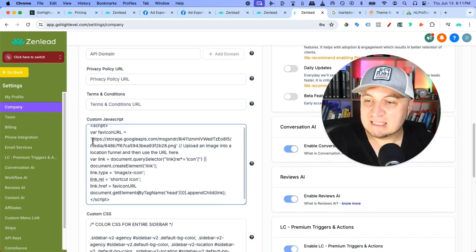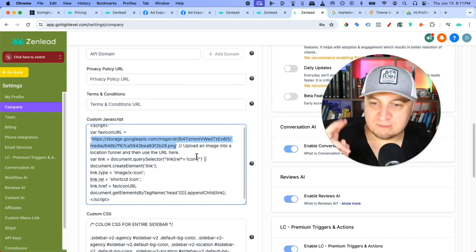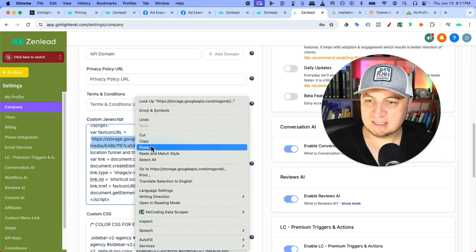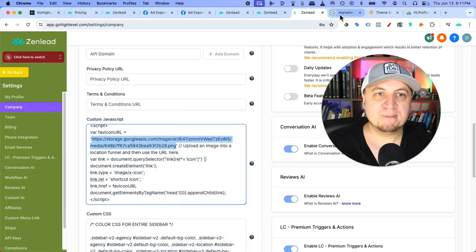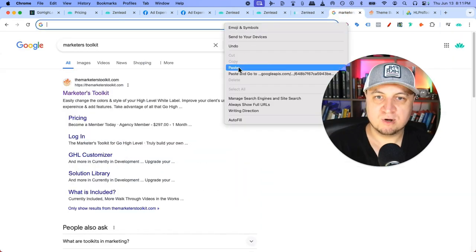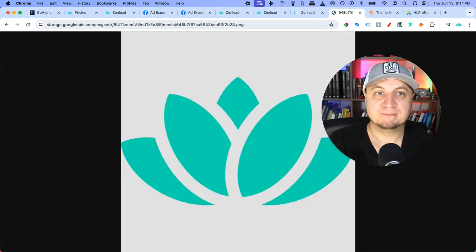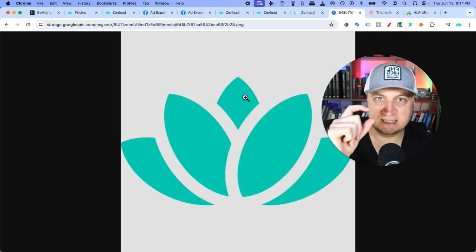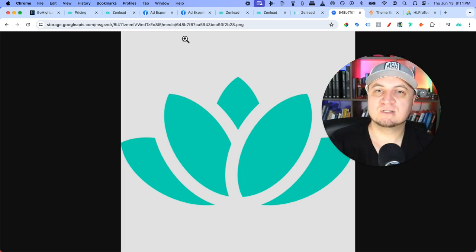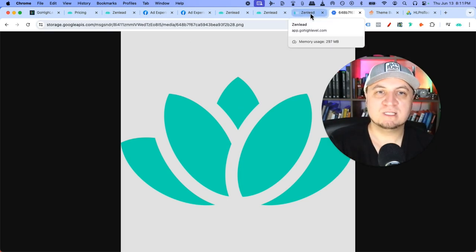The thing is, this thing inside these little single quotes, if I copy this and I paste this into the search bar and I hit enter, you will see that it's just the URL of my image that I'm using as the favicon. That's all it is. It's just my transparent logo. It's small size. That's the thing. This one is pretty small size. So you want favicons to be small.